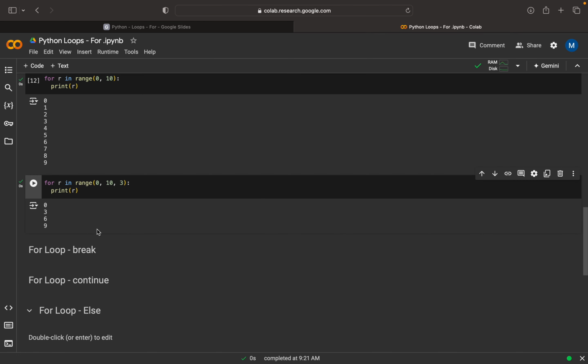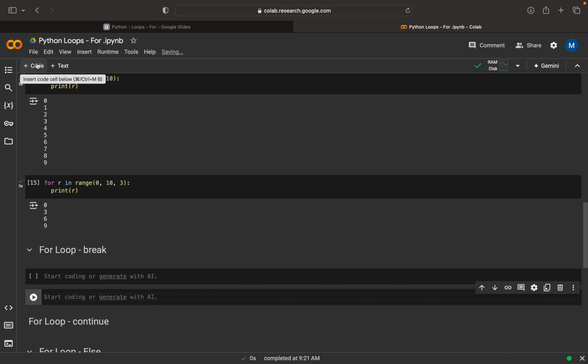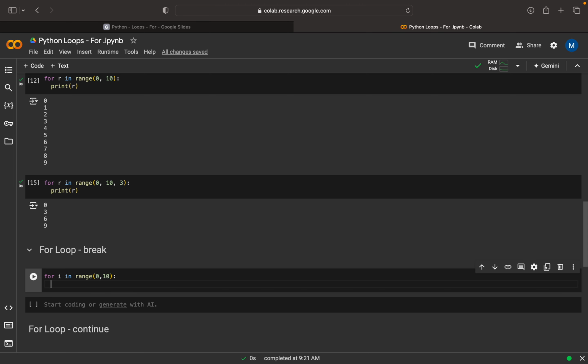Now we can see how we can use the break with for loop. Sometimes we want to exit the loop if certain conditions are met. For that we can use the break keyword. For example, I have a range 0 to 10, and let me print the i.